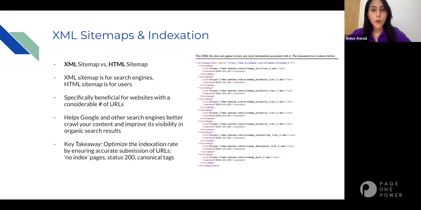So I think a lot of people will be familiar with this, but I wanted to reiterate a very important point, which is the difference between XML Sitemap versus HTML Sitemap. And the reason for that, because really, if you understand the difference and you're able to leverage it differently, it will make a huge difference to how you're actually optimizing your website from a technical standpoint. And it's really the foundation of everything that you do.